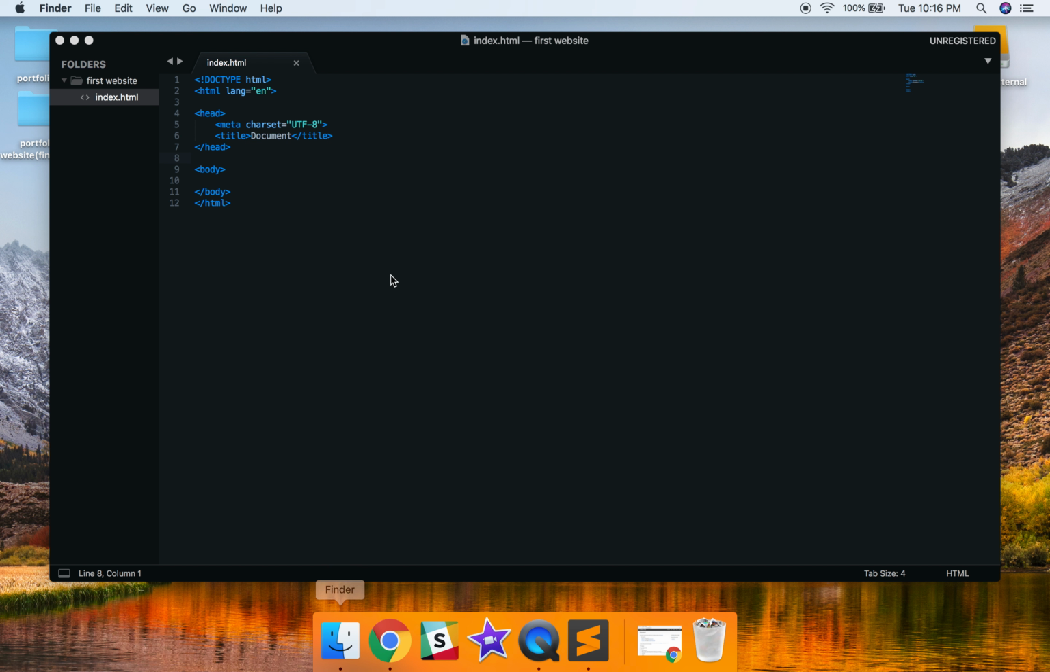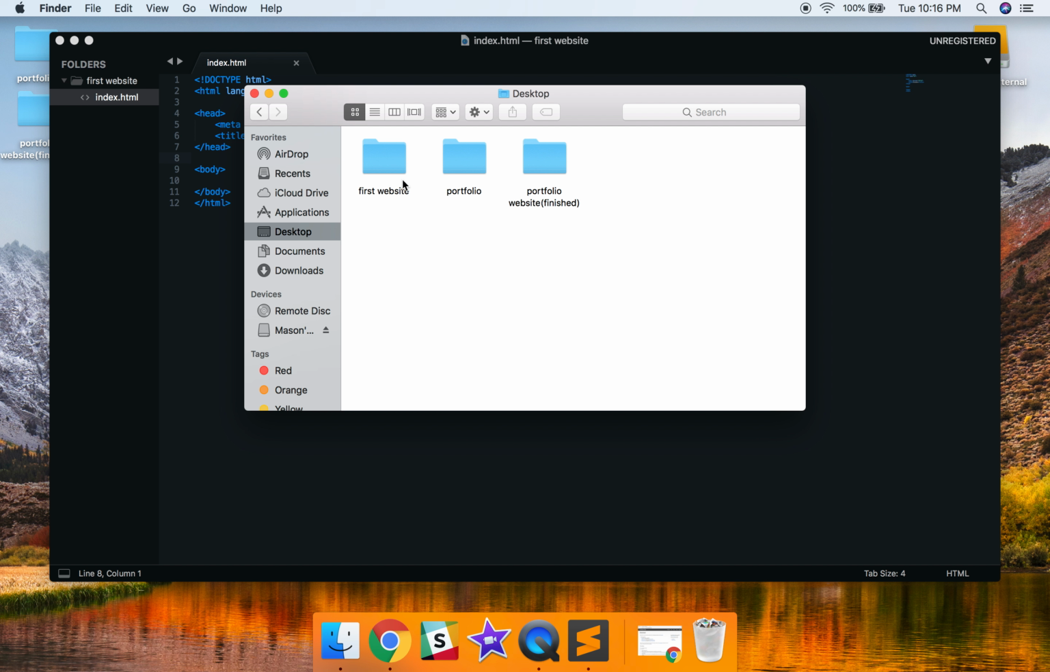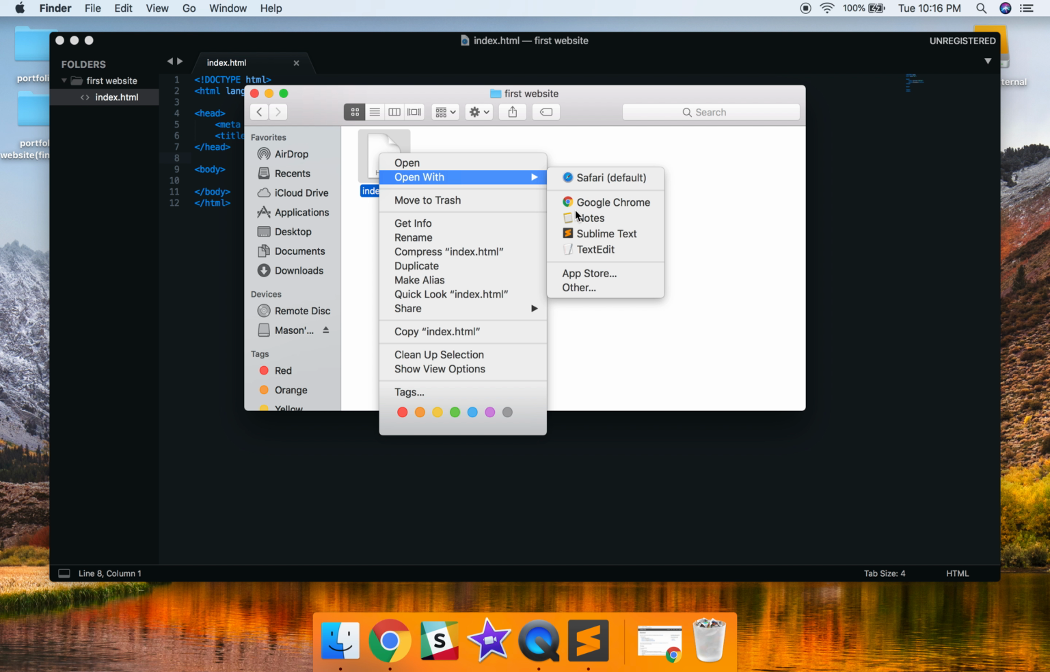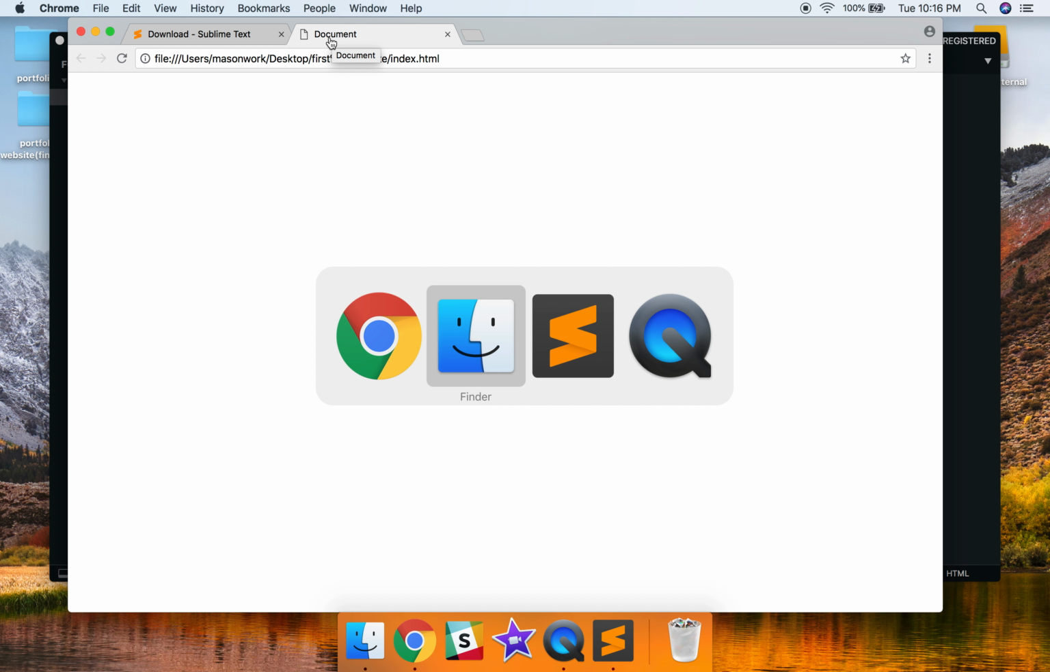So before we do that, we're going to go here. Oh my god. Sorry, I usually use Terminal, but I'm not trying to confuse anyone. So we're going to go and we're going to open it with Google Chrome. And as you can see, we have nothing here, and the page at the top says Document.